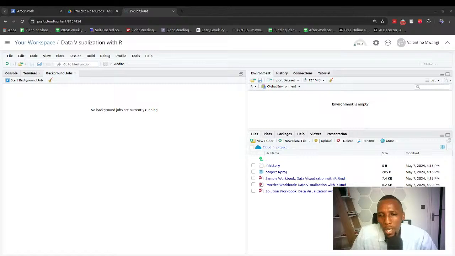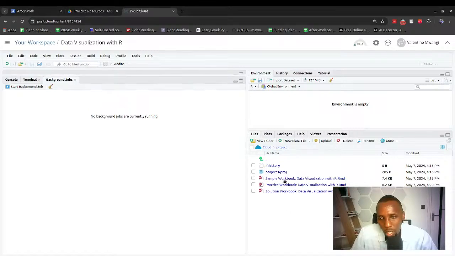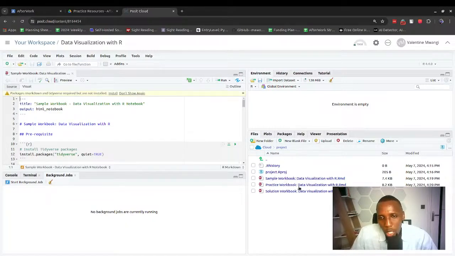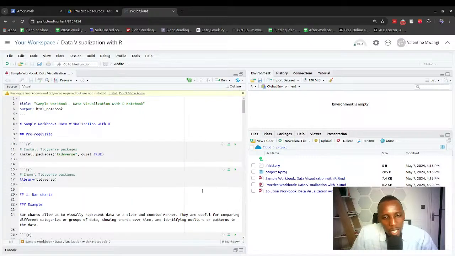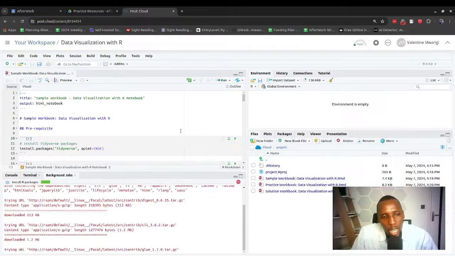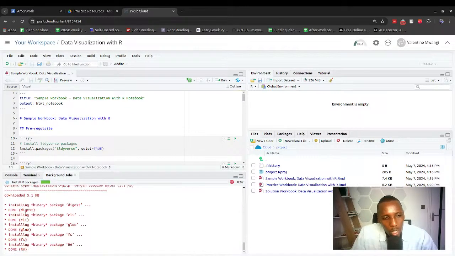Awesome. So once you have uploaded them, the next thing that you need to do is to click on the sample. If you're an Afterwork member, click on practice. Once you've clicked on it, you'll get an editor that pops up here. You can minimize the console window or the background jobs window, and just click on install. It tells us packages markdown and tidyverse are required but not installed. So click on install. Under background jobs, you'll see the packages being installed.